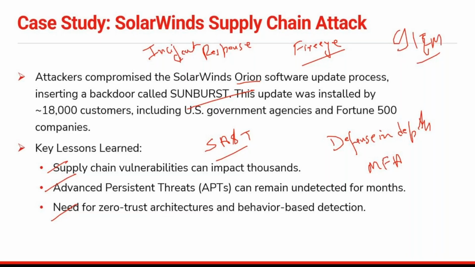So the SolarWinds attack was a wake-up call for cybersecurity professionals worldwide. Strengthening supply chain security, adopting zero trust principles, and improving threat detection are now the top priorities for organizations who are looking to prevent similar types of breaches.